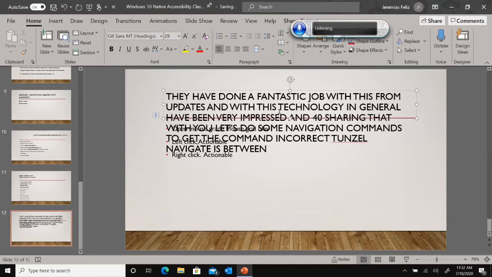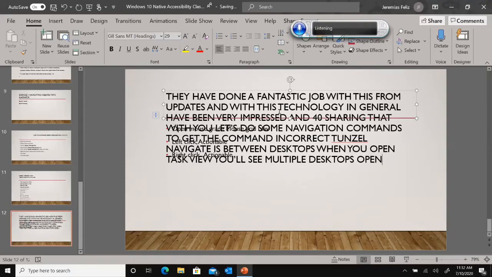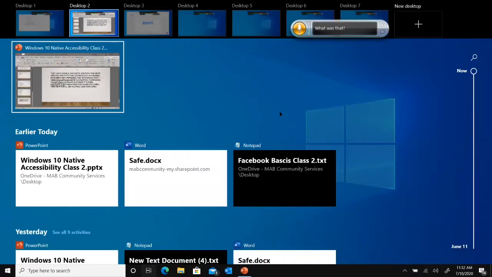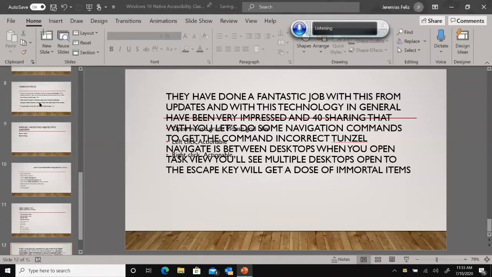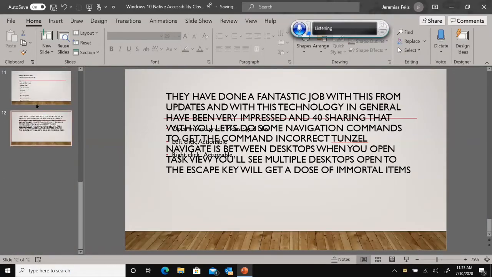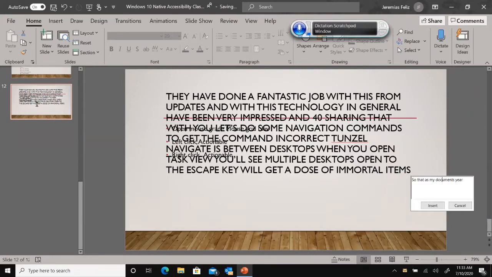desktops. When you open task view, you'll see multiple desktops open. Press Windows tab. I can navigate those either by pressing Control, Windows, left arrow or right arrow. Press escape. This is my document here, and I actually demo how to open up the document. Close window.